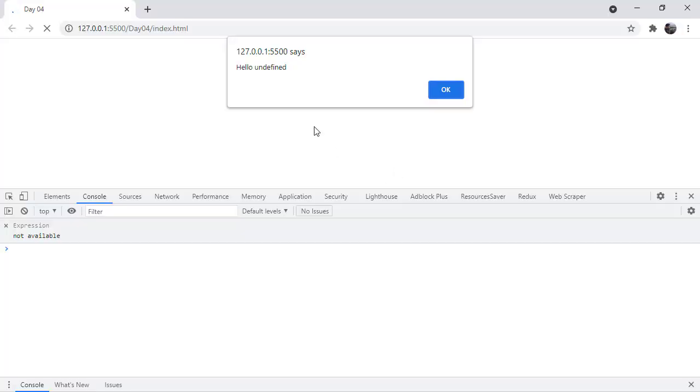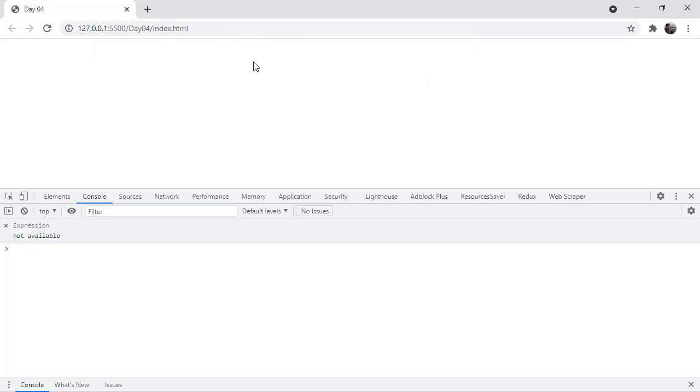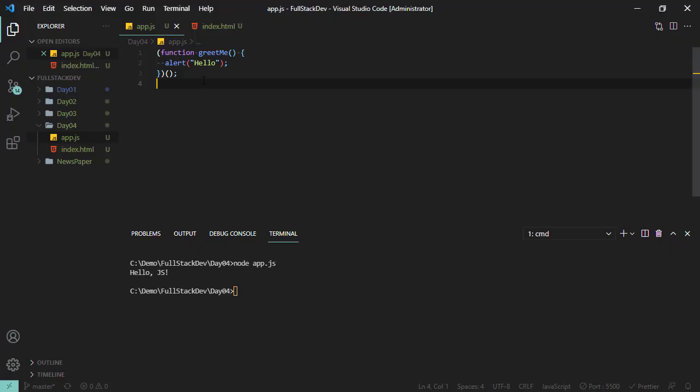Now if I go back to the browser, it is saying hello undefined because I still have your name inside the alert message. We're going to fix that real quick. But if I refresh, you see it is just hello. Probably that was from some previous execution. So we just have hello present here at the moment.